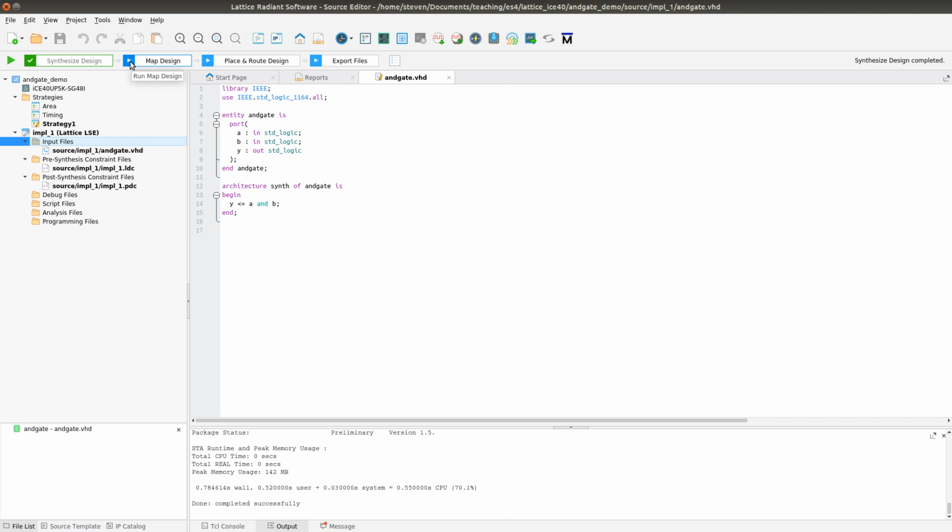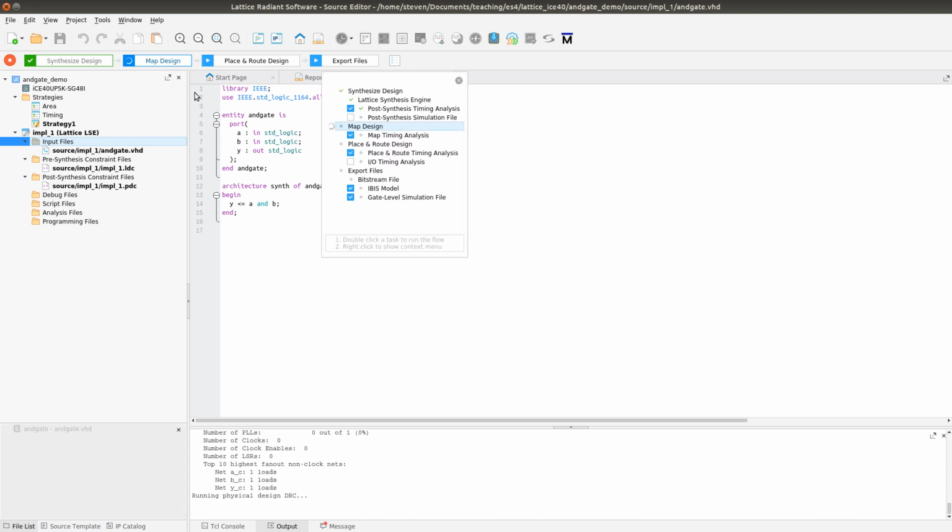Because now we can map the design. So in synthesis, it's taking our VHDL code and figuring out what kind of circuit our code is specifying. But of course, the FPGA doesn't actually have AND gates. It has lookup tables. And so map is going to take our circuit and map it into the stuff that the FPGA actually has. So mapping AND gates into lookup tables and so forth.